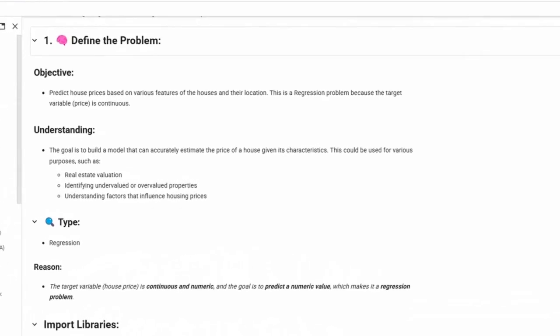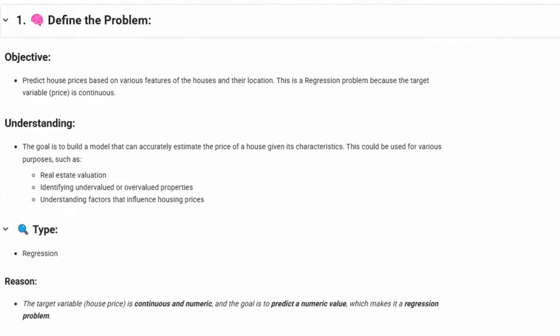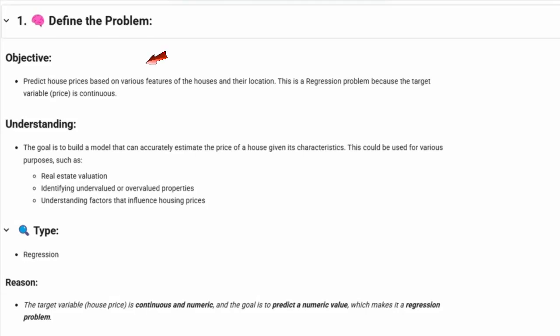The first step was clearly defining the problem. Our objective was to predict house prices based on various features of the houses and their location. It's definitely a regression problem because we're trying to predict a continuous numeric value, the price. We want to build a model that can accurately estimate the price of a house, which is useful for real estate valuation, identifying undervalued or overvalued properties, and just understanding what factors really drive housing prices.